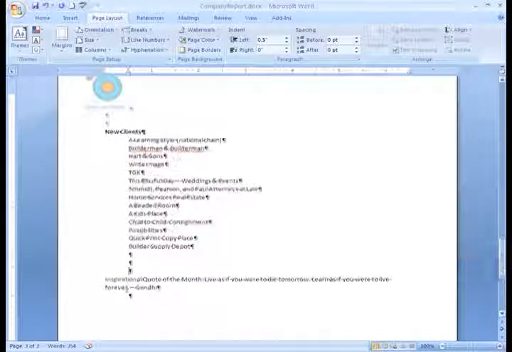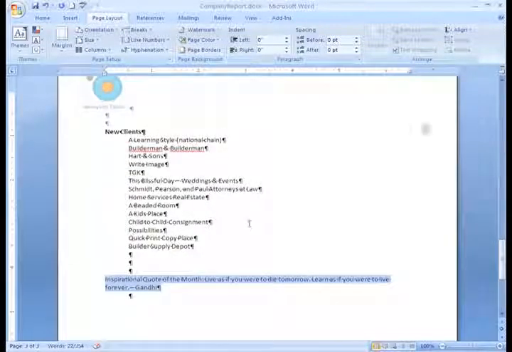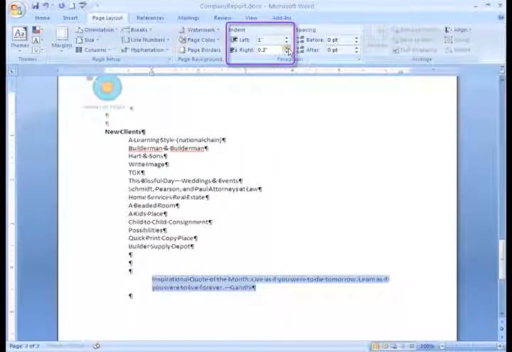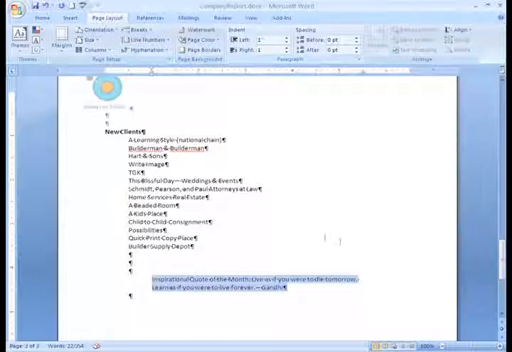Now, the sentence is selected and I want to indent it from both sides to draw attention to it. I can enter a number in the field, or I can press the up arrow. Now, it's double indented. I think that looks pretty good.